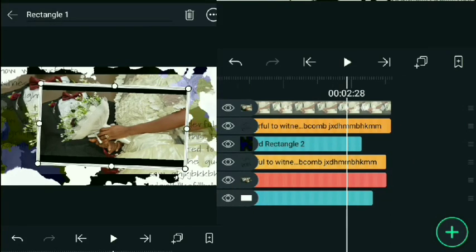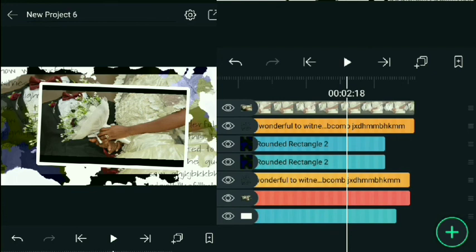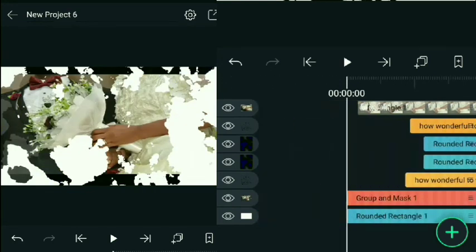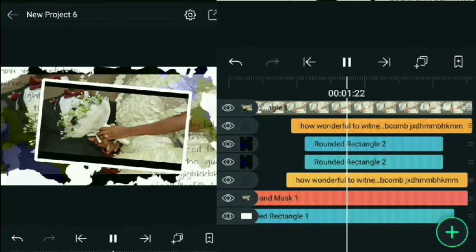So that's what you have to do. What you have to do now is just duplicate it and move it to the other side, let it appear up here, and that's it. That's all. So that's how we come to the end, and it's going to look something like this.